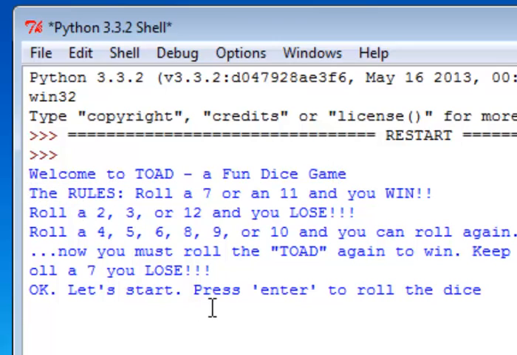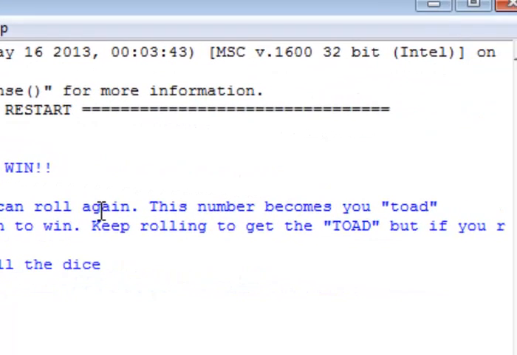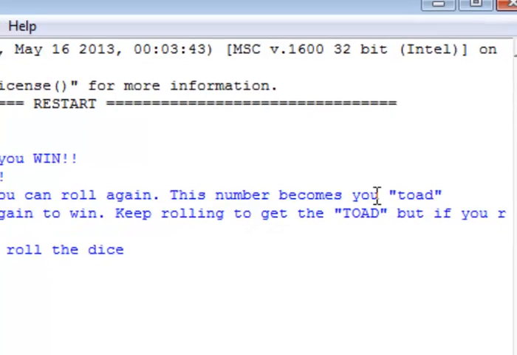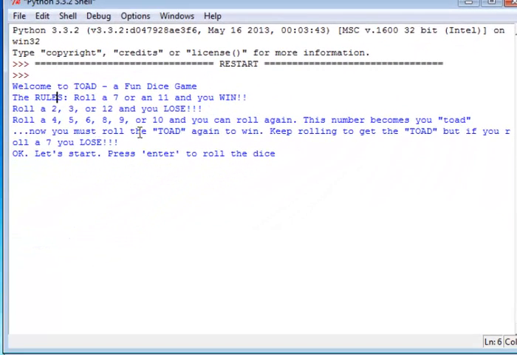So we see here the rules: roll a 7 or an 11 and you win. Roll a 2, 3, or 12 and you lose. Roll a 4, 5, 6, 8, 9, or 10 and you can roll again. This number becomes your toad. Now you must roll the toad again to win. Keep rolling to get the toad, but if you roll a 7, you lose. Okay, let's start. Press enter to roll the dice.